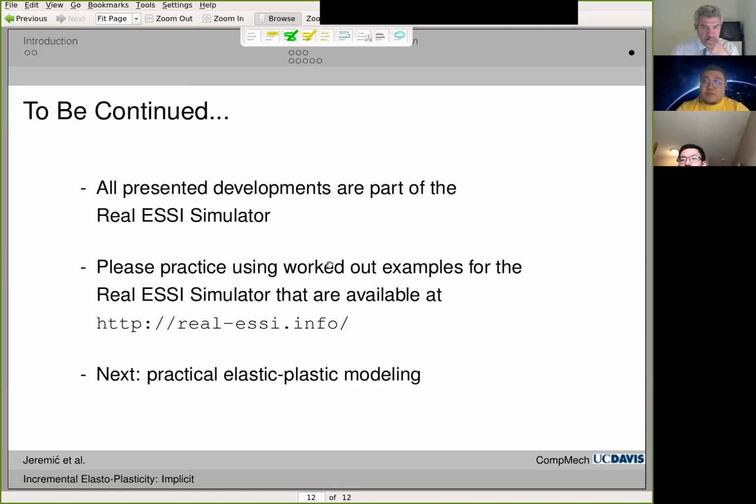So with that, I would like to invite you to look at Real Easy Simulator. All of these developments are implemented in Real Easy Simulator. There are a number of material models that are implemented using this implicit scheme, and you can look at those examples through realeasy.info here. And you can play. You have to spend time playing with these and trying different ones. There are different suggested tolerances and different material models, and you can see how much you can learn about how these material models and how these incremental iterative schemes work for different material models.